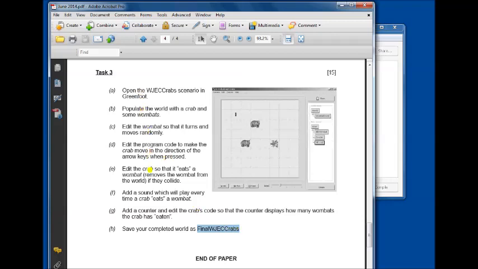Okay, so that's available on Moodle and also in the Google Classroom, so have a look through that and that will talk you through how to do it. And also on the Moodle is the zip file, which is the crab scenario, and I'm going to show you how to work through that now.